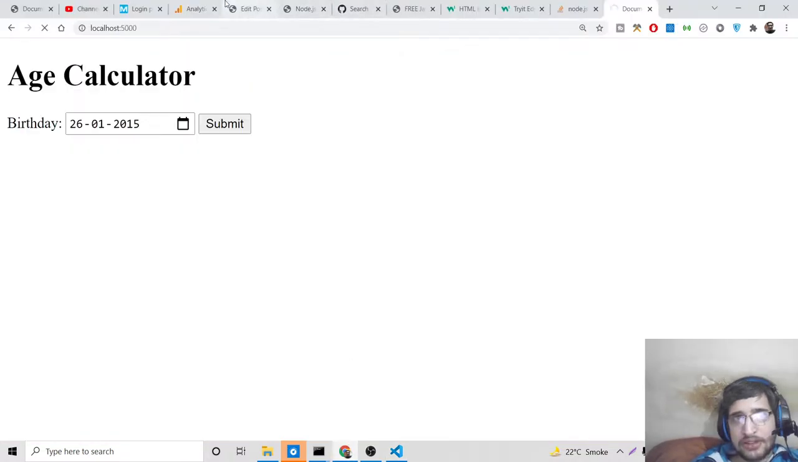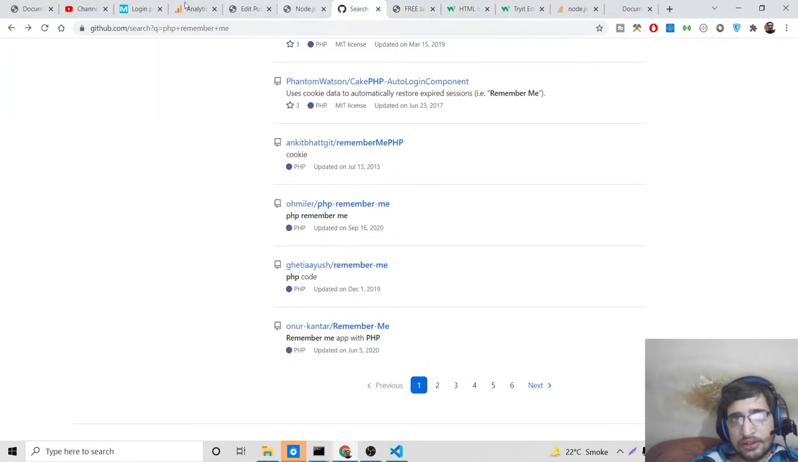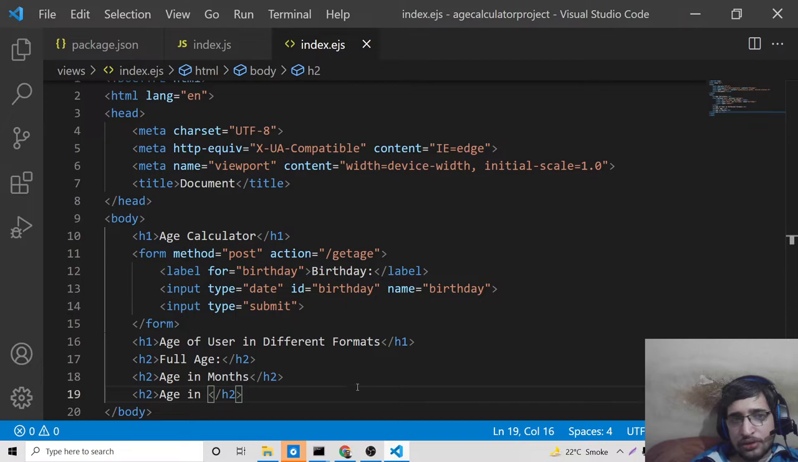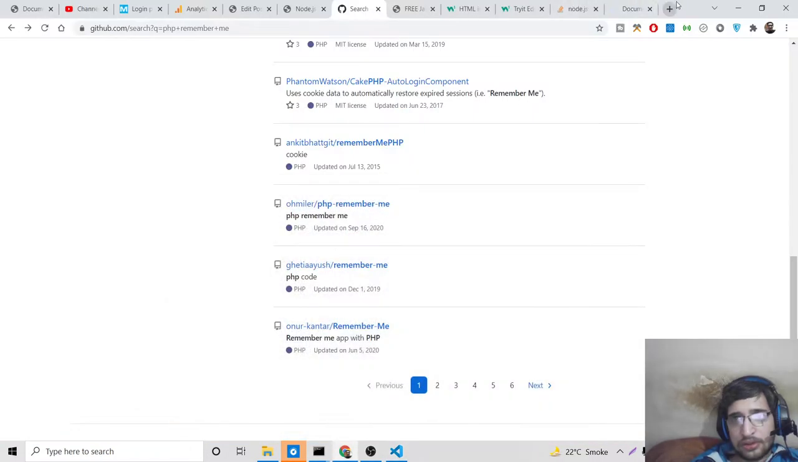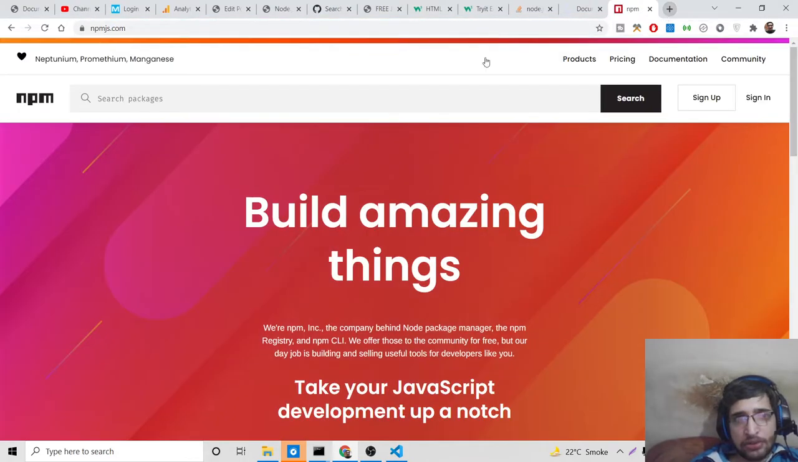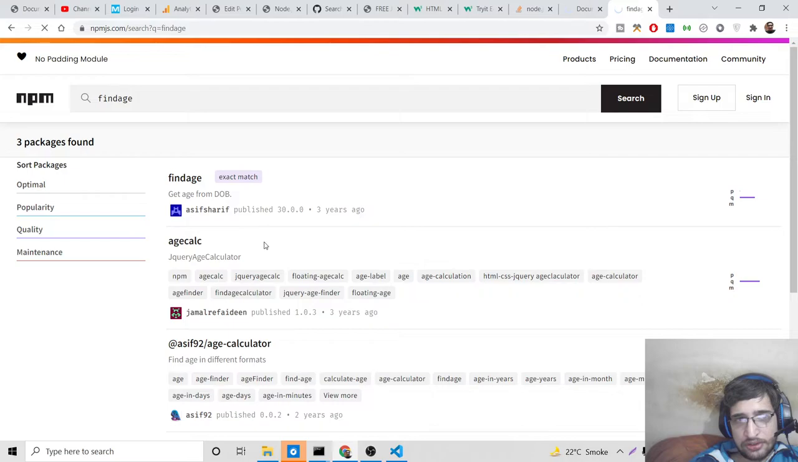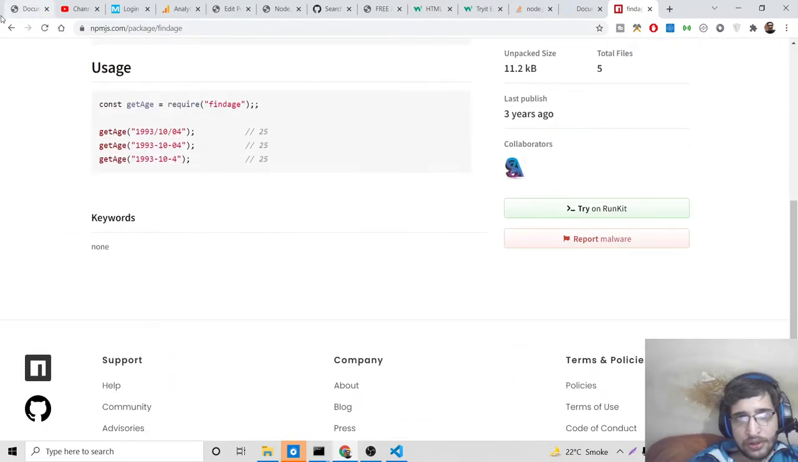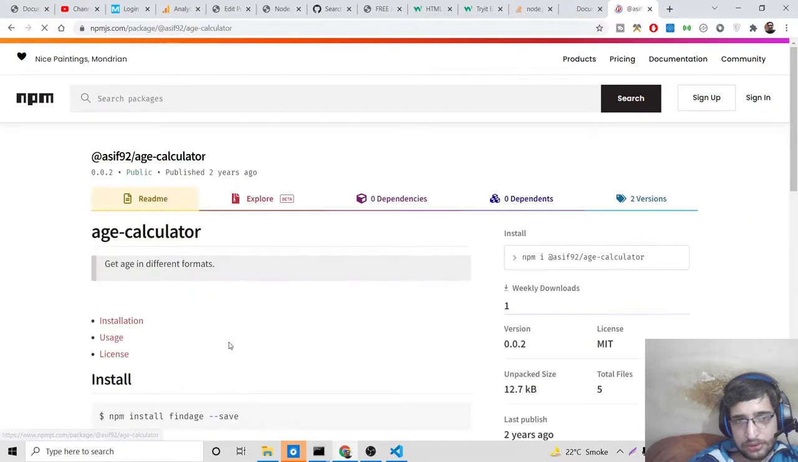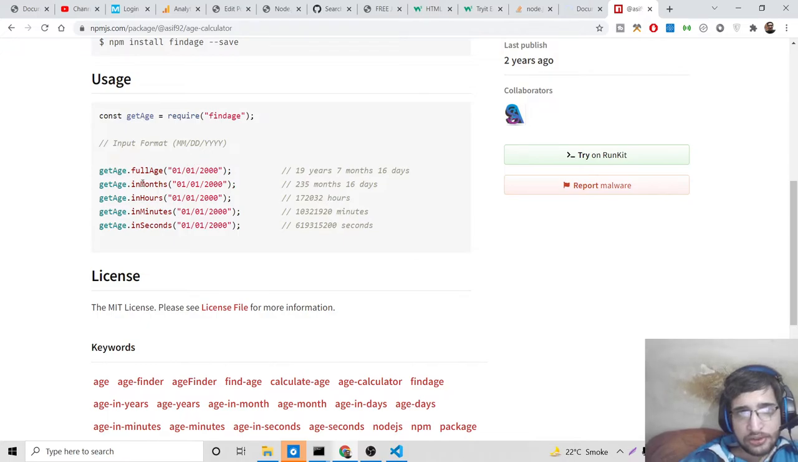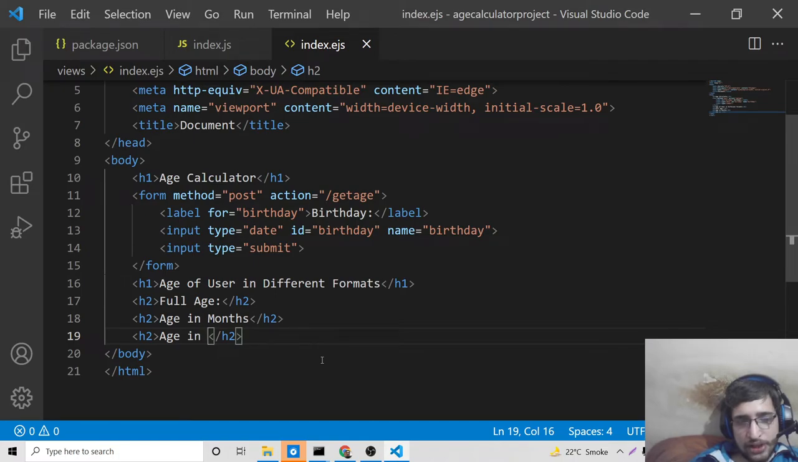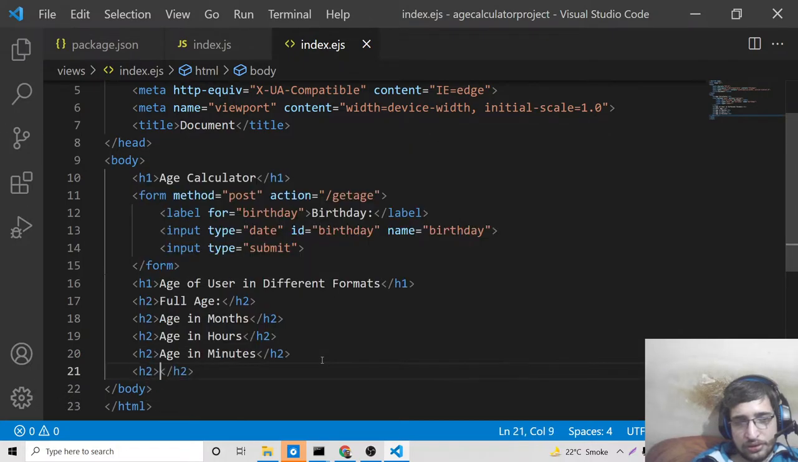So, the various formats that this module supports, you can check here. Where is the module? You can go to the npm.js website and search for this module, which is find-age. Yeah, this is the module here. It supports hours as well. So age in hours, age in minutes, and lastly age in seconds. So just write this template here.